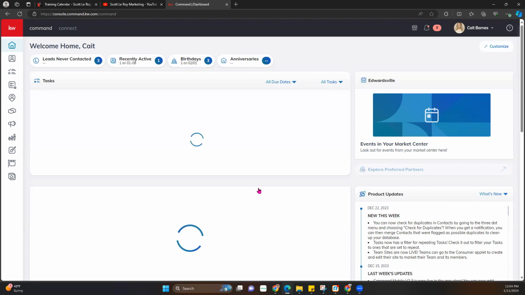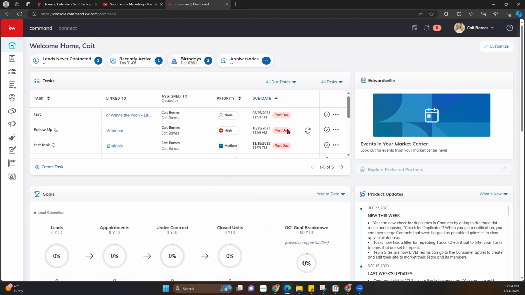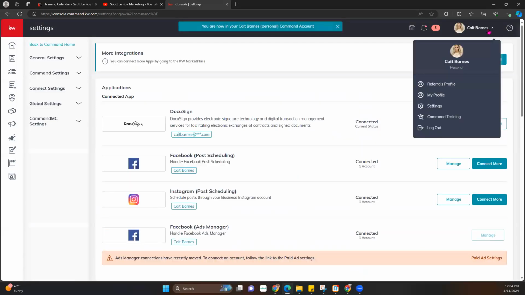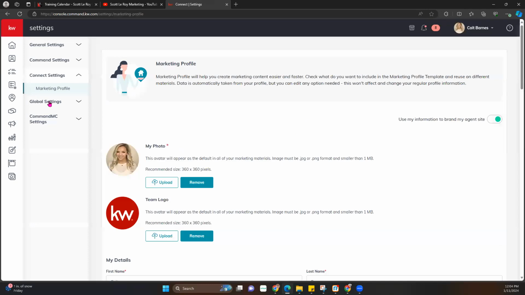All right, so we are covering campaigns. However, the very first place we want to start once we log into Command, before we jump into our campaigns, is our marketing profile. To access it, we go up to the top right where our name is displayed and hit that little drop down next to it. Once you've clicked that, head over to Settings. Now that we're in Settings, go to Connect Settings and Marketing Profile.